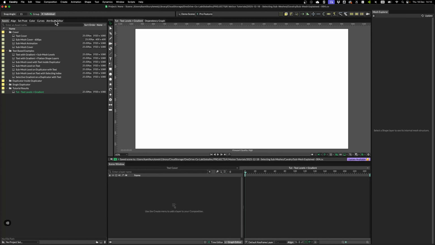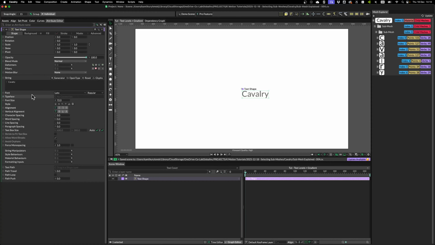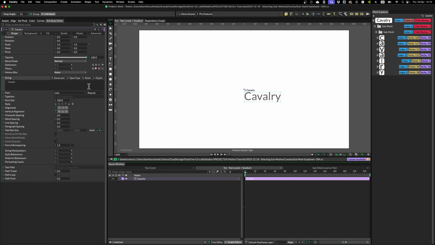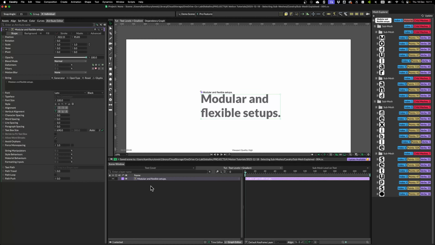So let's get started. I need to create a simple text layer and we need a slightly longer text. The one thing I will change is the box size so we can see it better. So we have a single text layer. And as you can see with the Mesh Explorer, it is made up of a number of characters, which are located on level 3, words which are located on level 2, so this wraps around all the characters, and individual lines which are located on level 1.